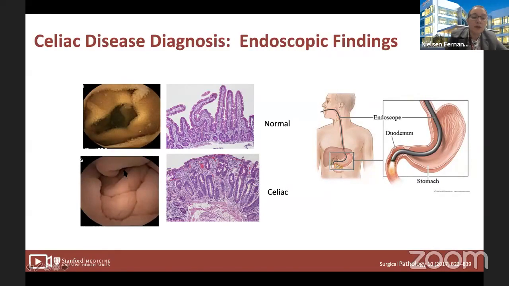But what happens with active celiac disease is that the villi are destroyed. So you see that the lining looks a lot smoother now. And there's also this fissuring or scalloping, which is areas that are lacking villi. And it also has this mosaic appearance, almost like a snakeskin appearance. And this under the microscope looks like this. As you can see, the villi are completely gone, and what you have is more inflammation left.